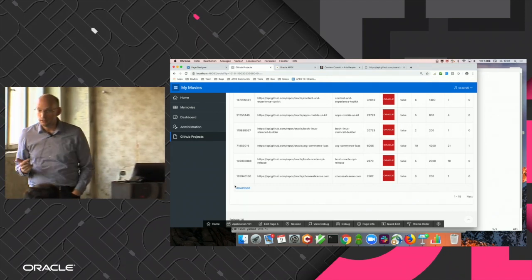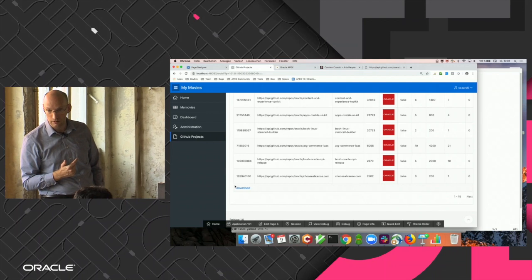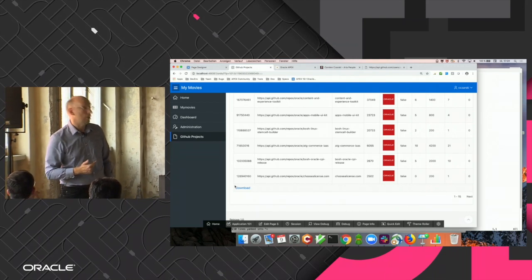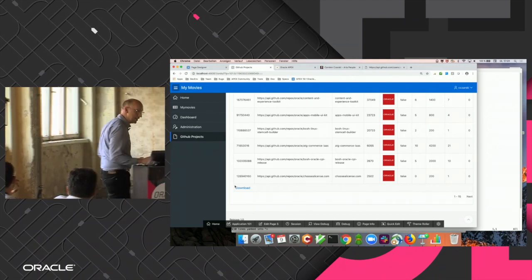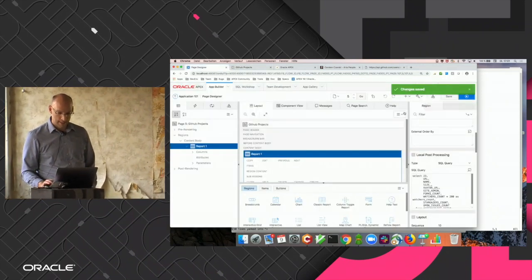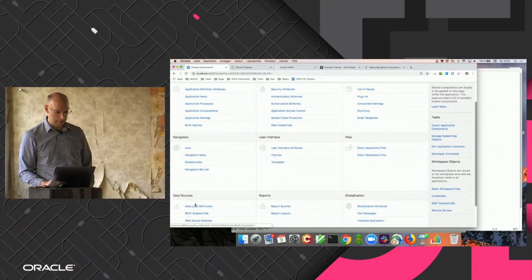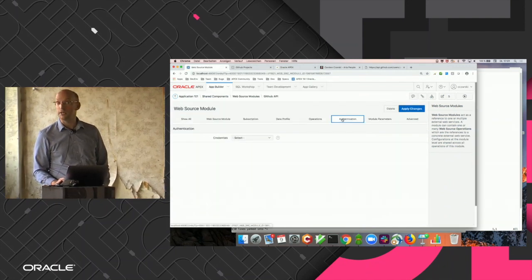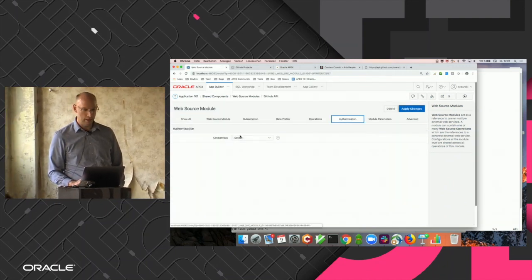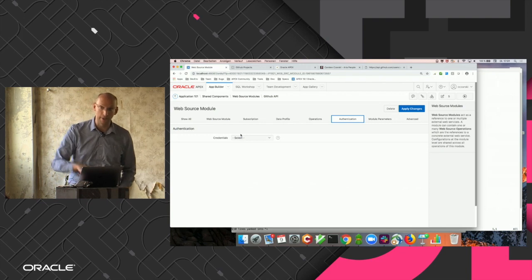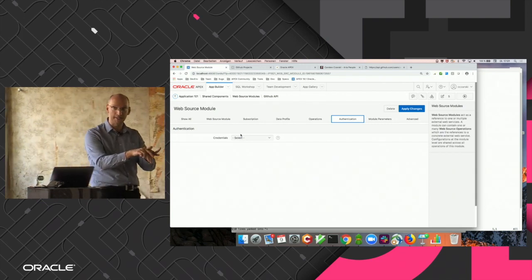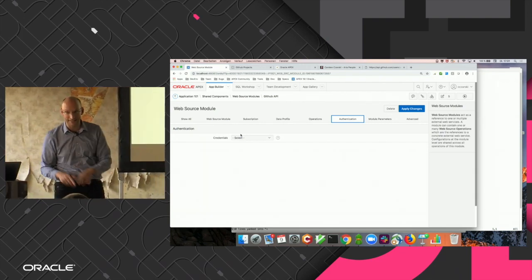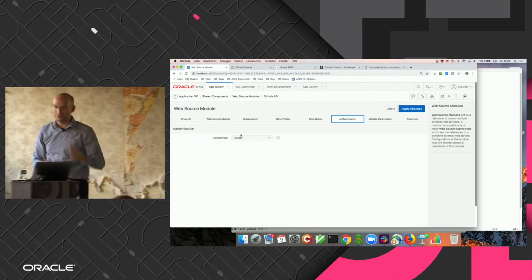Sorry? We need to access this API, so a password. Authentication is possible as well. So I skipped that here, of course. In the web source module, let me just point you to that, is a part authentication. You can define authentication here, and Apex stores these kinds of credentials in a secure manner. You then have the answer, is it the end user who authenticates? Is it Apex who authenticates?